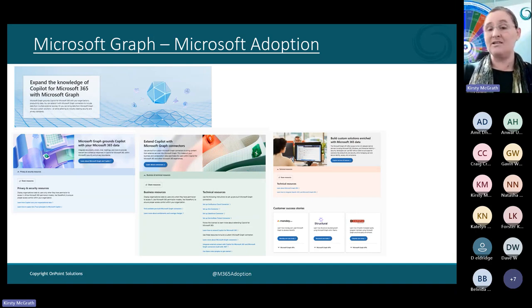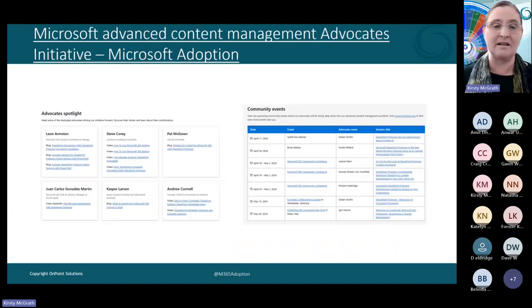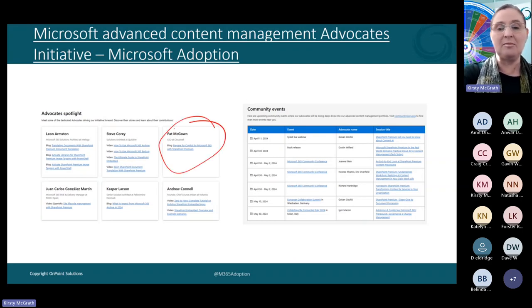So this has got some good information in there around some of the business resources and things that you might want to be able to work with and the connectors that are available. The Microsoft Advanced Content Management Advocates Initiative. So in here is some of the community information that you might want to go and watch. What are the events that are coming up, with some great links to be able to do things like, you know, prepare for Copilot.